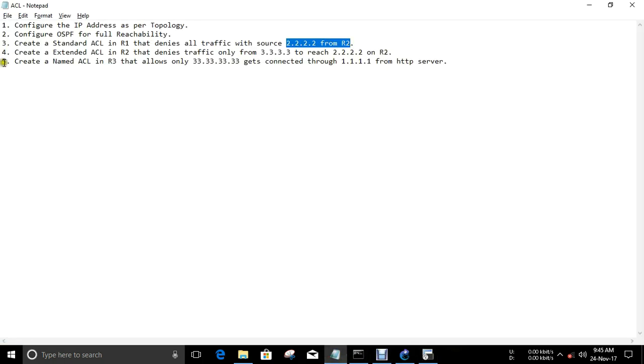And we move on to the next task. That is, we need to create an extended access list in R2 so that all the traffic only from 3.3.3.3 can reach 2.2.2.2 on R2.